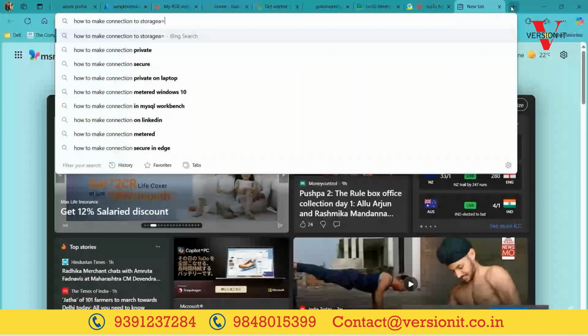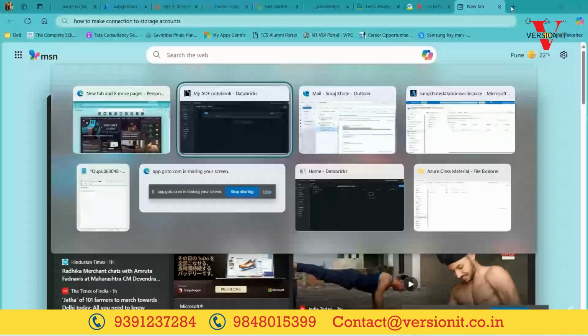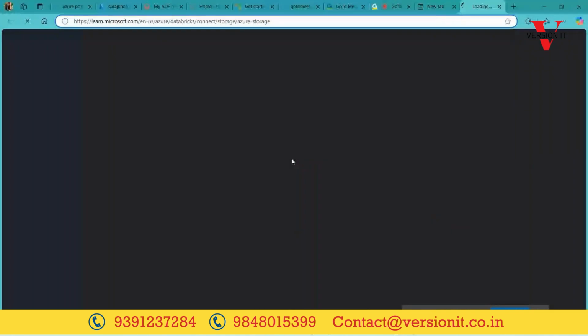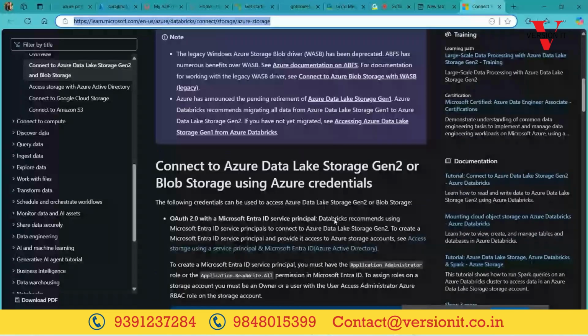Okay. There are three ways to make a connection to your storage account file. One is access keys, second is SAS tokens, third is service principal. These are the three ways. Each methodology has its own purpose. As I told you, as a best practice in real time, we use service principal, which takes a lot of time. That is the reason I have chosen only access keys for now.